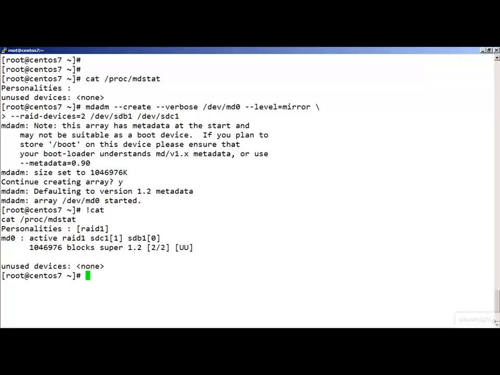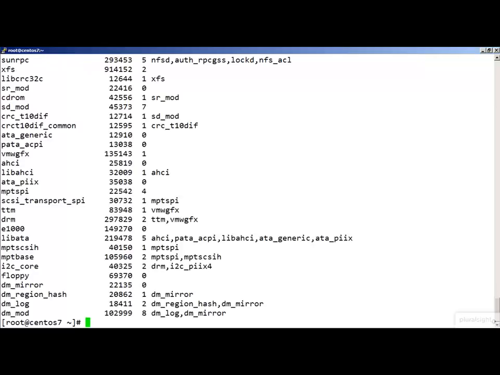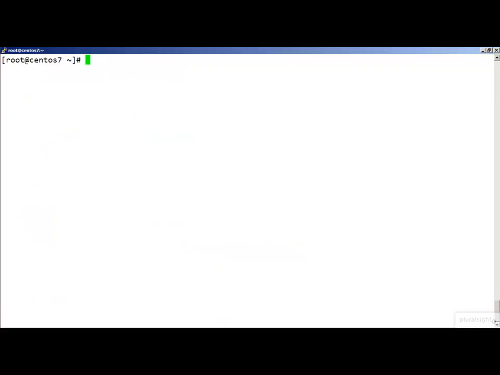We can clear out the screen, and if we look at lsmod, this will list all of my loaded kernel modules. Again, if I clear the screen and repeat the command, but this time send it to grep, we can search for RAID, and we can see that we've got the RAID1 driver loaded.